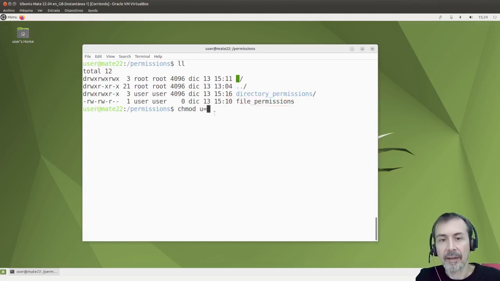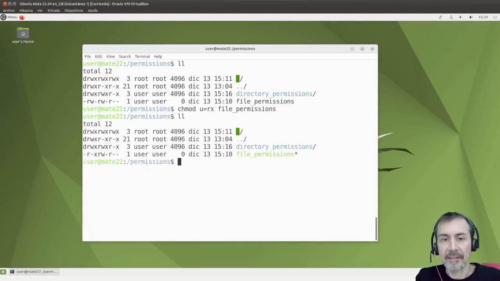So here I will assign to the U the permissions I want. For example, imagine that I want to have read and execute permissions only. I will do that, so the user will have read and execute permissions. And then I will tell the file name or the file names. If I do that, I can see that the permissions have changed and they correspond to the permissions I told the command to assign.